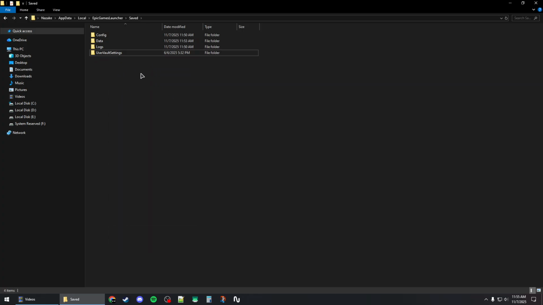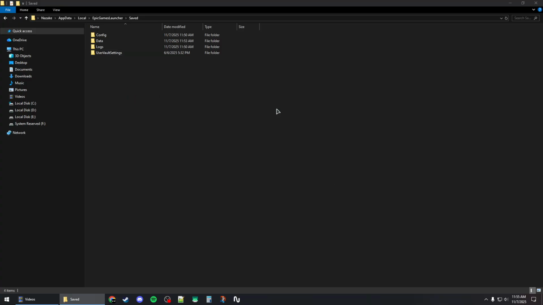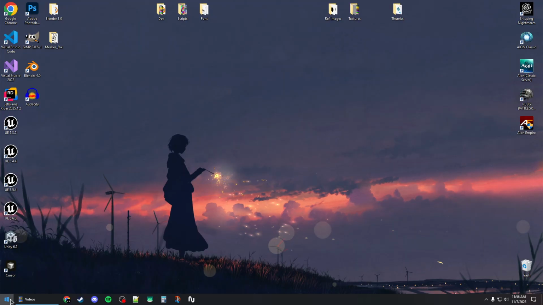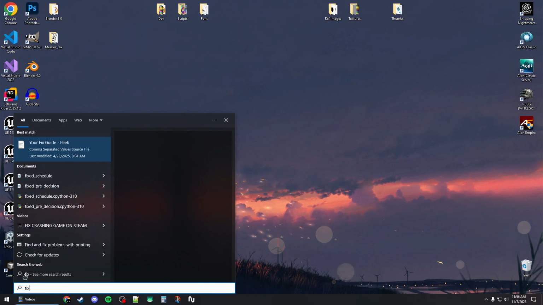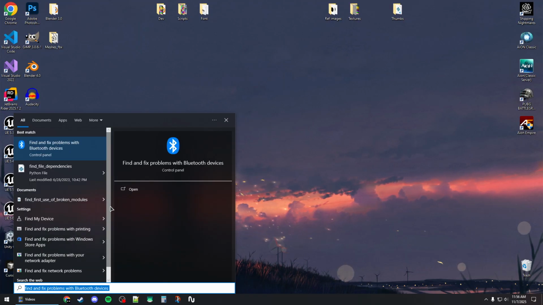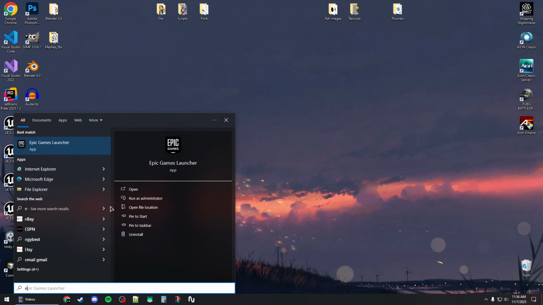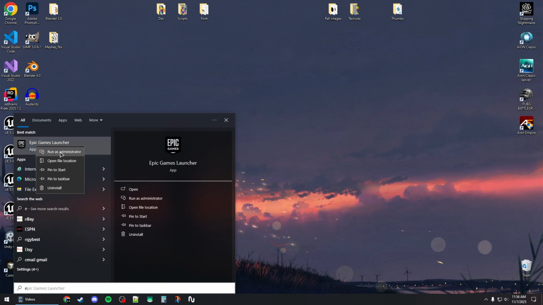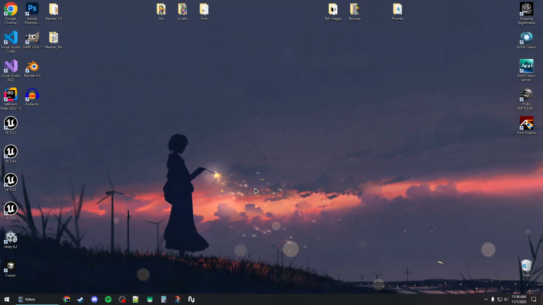These are temporary files, so they are pretty safe to delete. And then you can simply close out of this and find Epic Games in the start menu. So you can basically search for Epic Games, right click on the Epic Games launcher and choose run as admin, click on yes, and now it should load again the Epic Games launcher with the cache cleared.